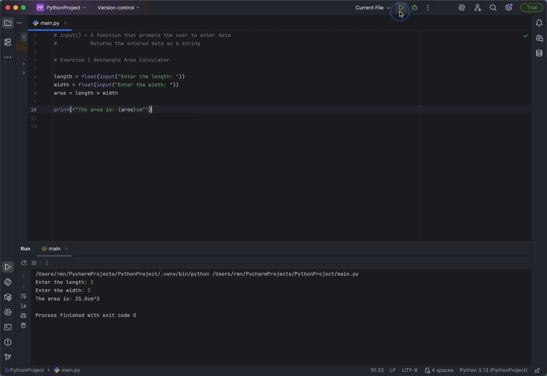So now if I run this, 5, 5, again, no. All right, 5, 5. There you go. The area is 25.0 centimeters, square centimeters, right?